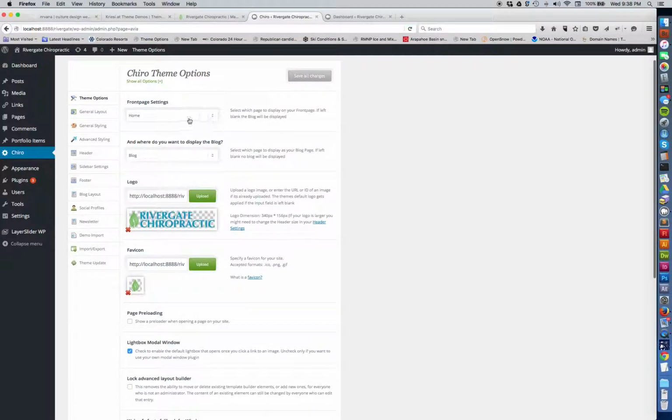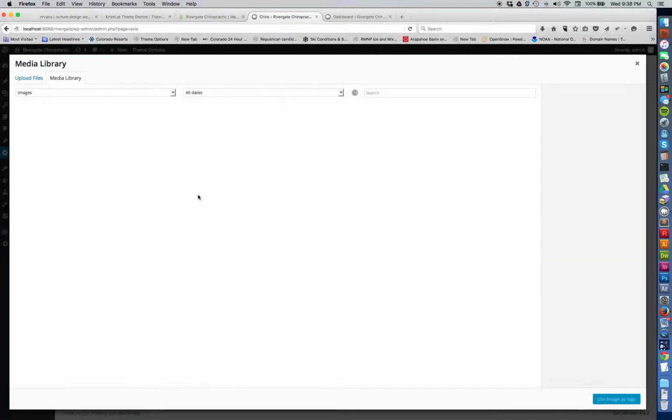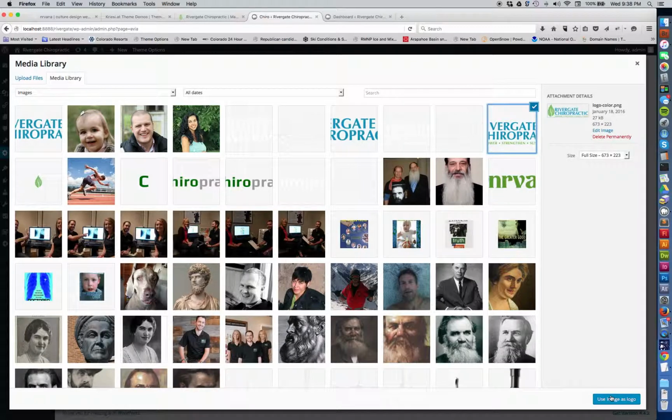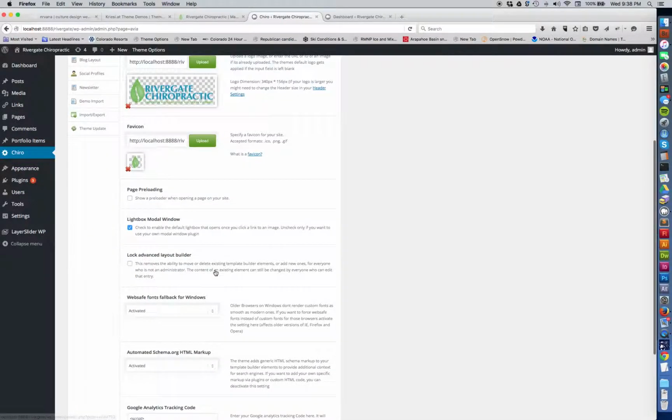First one is theme options. It asks what's my front page, what's my blog, and then this is where you upload your logo. If you click on that, it'll take you to the media library. You select the logo you want to use. You can pick which size and use that one. And then there's the Favicon. This is the Favicon. It's this little icon that's up on the tab here.